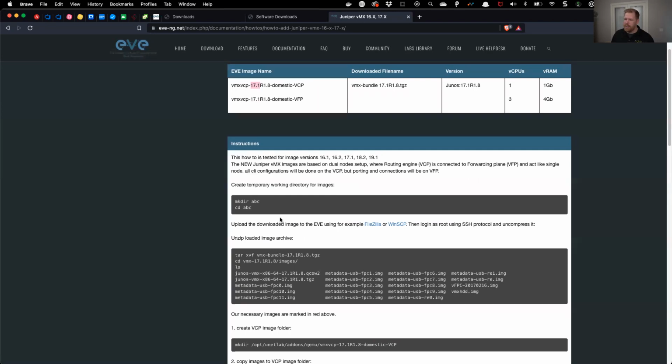So what they're telling us here is that we need to create a temporary working directory. This is where we're going to unzip all of the files that came in the tar file that we downloaded. And when we unzip it, we're going to get a plethora of different images within that VMX bundle. Now, we only need to copy over a couple of them.